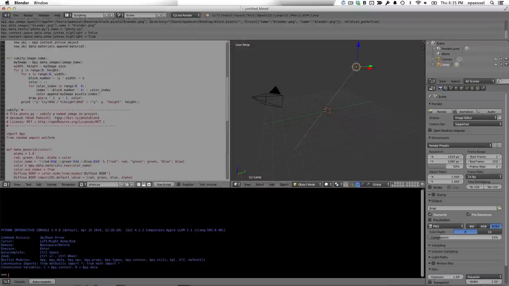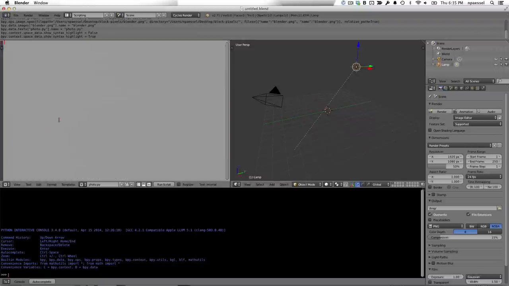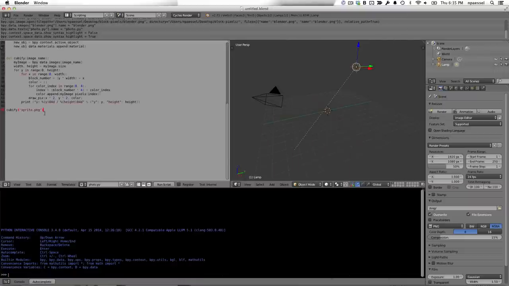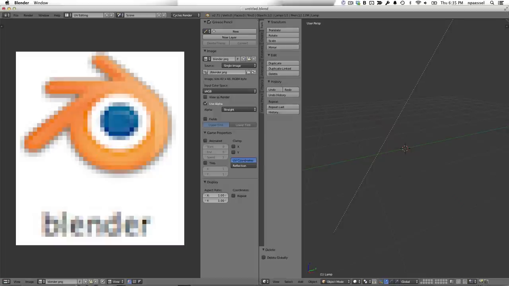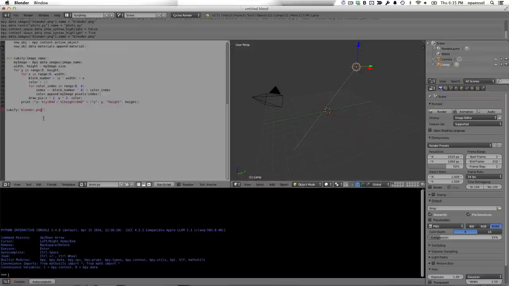So let's see here. Problem was, excuse me, I pasted that all in twice. So what we want to paste in actually is blender.png, I think. Let's see if that's what it was actually called. Blender.png. We can actually just do copy from that text field. So go back to scripting, paste it in there.